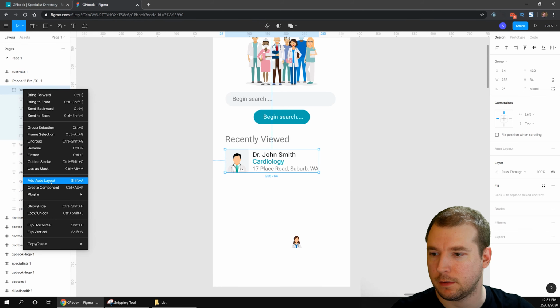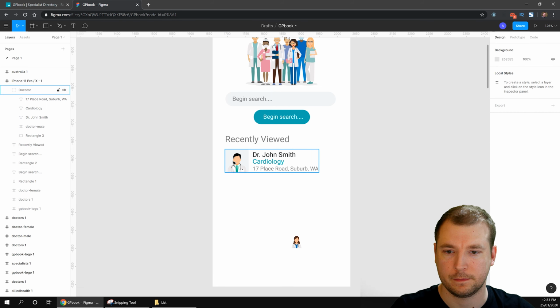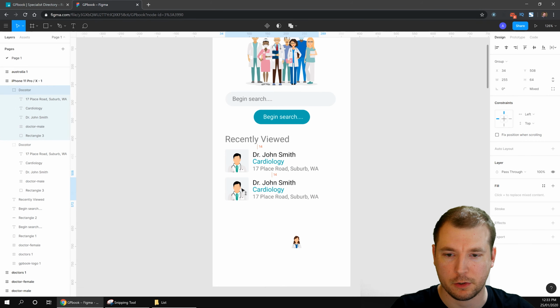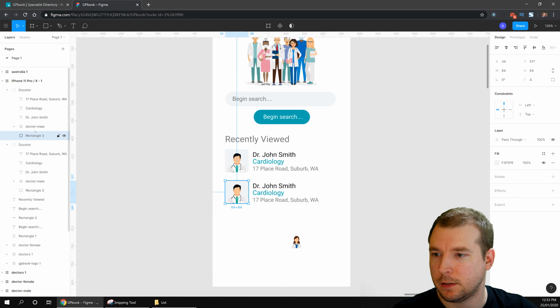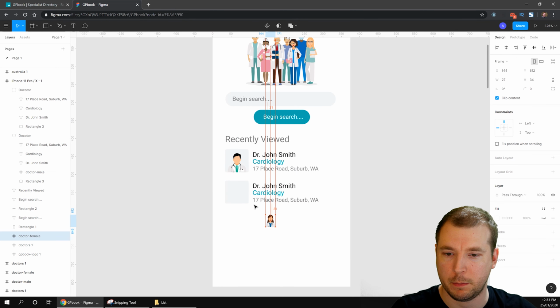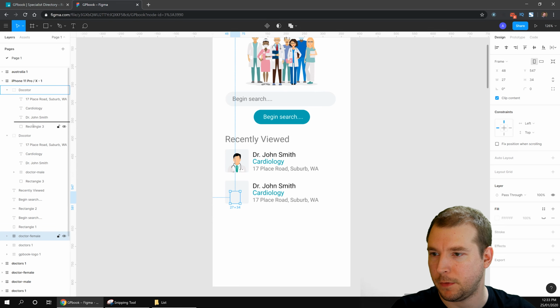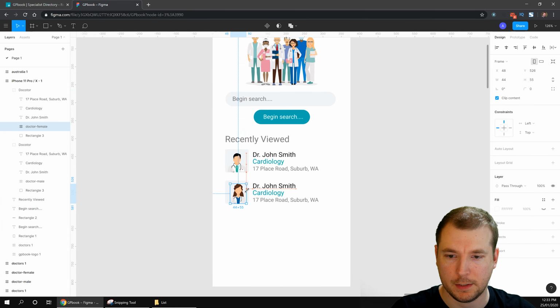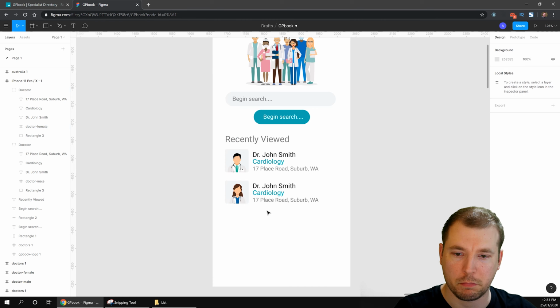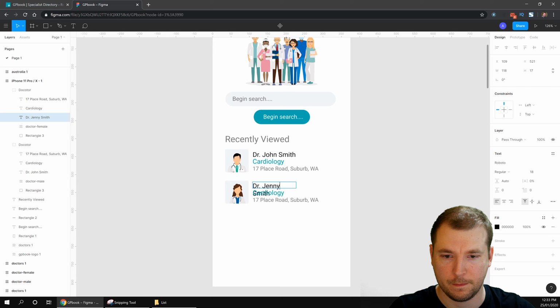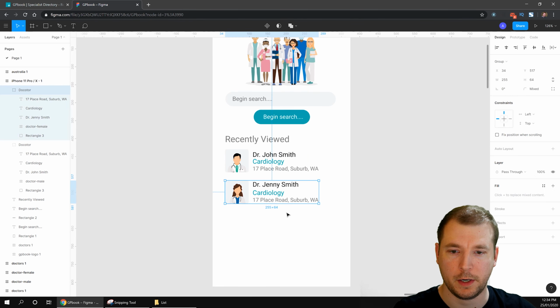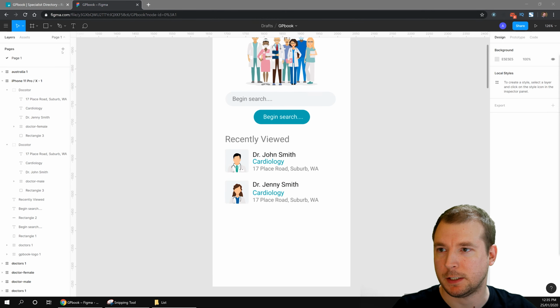We'll duplicate it by hitting Ctrl+C and Ctrl+V and moving it a little bit below. And we'll swap this one out with a female doctor this time by moving this SVG up into the same layer, resizing it a little bit, and also probably changing the name to Jenny. Great. Finally, let's add some spacing between the two.